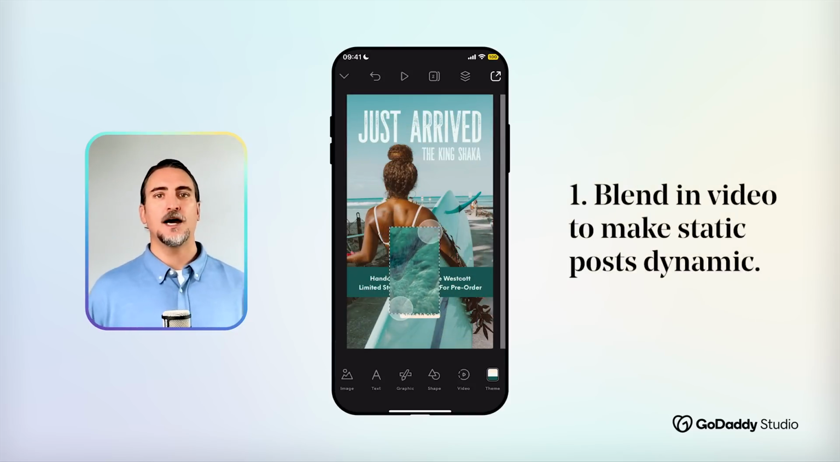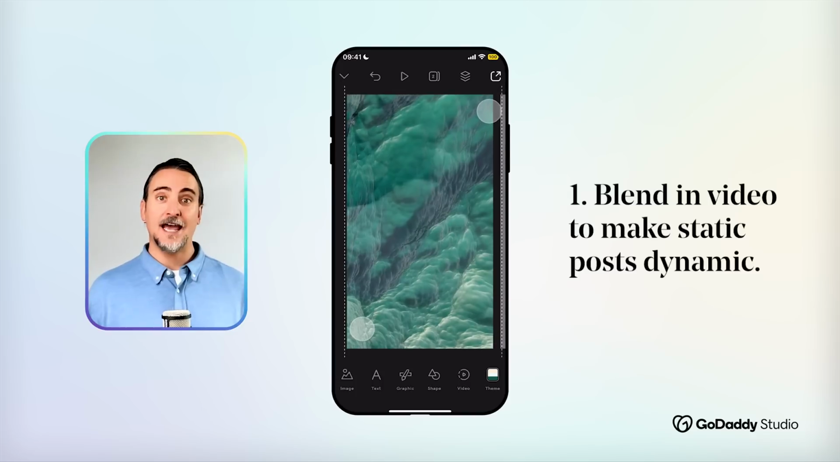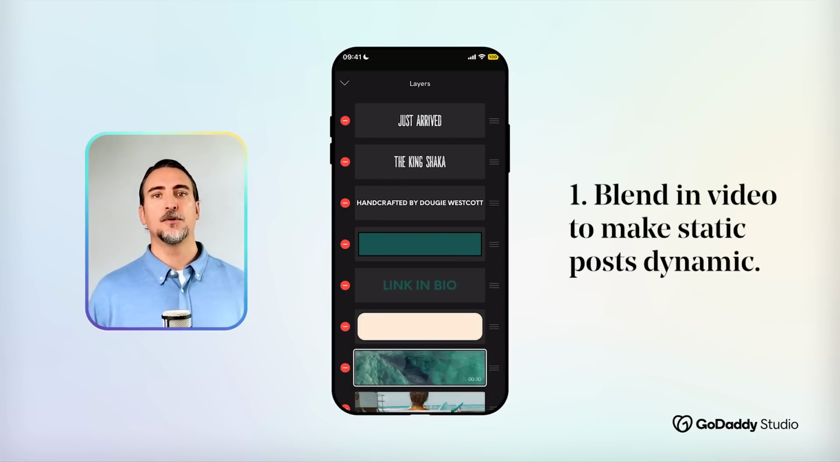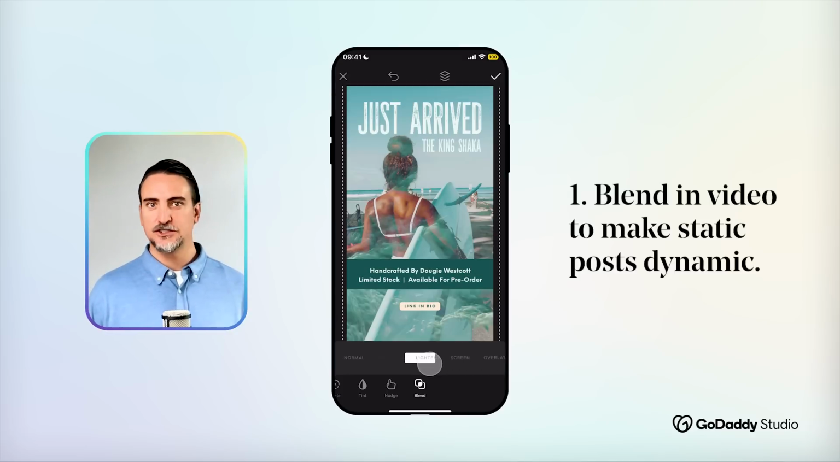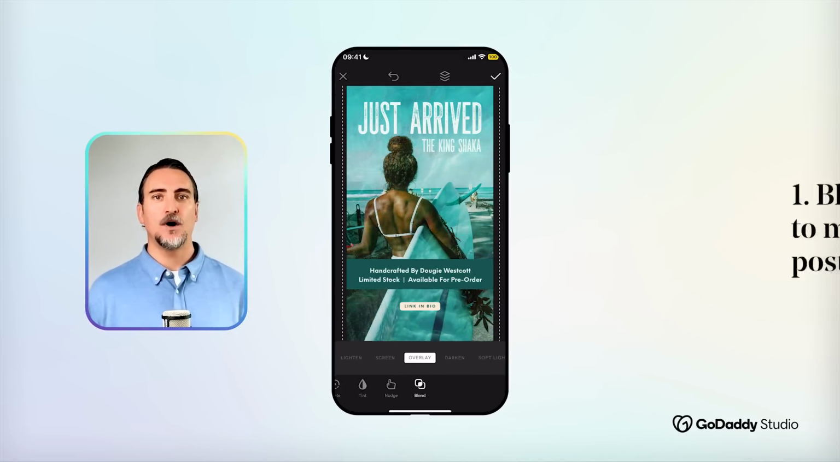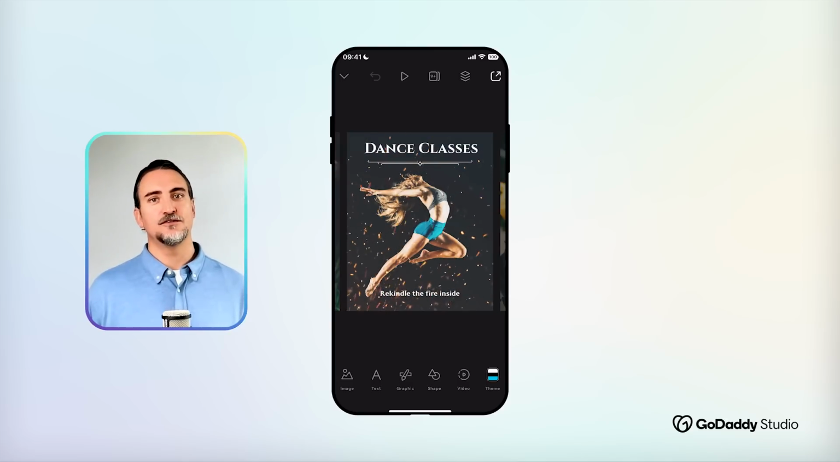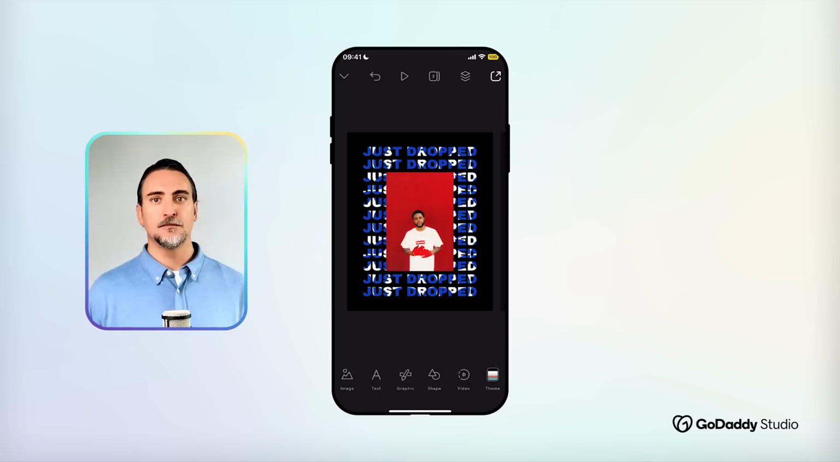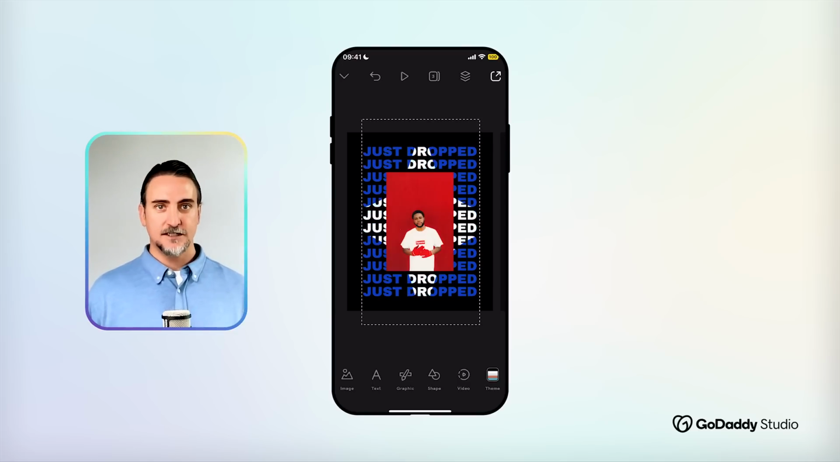It's important to point out that blend works on photos and videos. This means you can bring a static photograph to life by superimposing a video clip of some texture or sparkle or something abstract. Not only does it make it more eye-catching, it now counts as video content, which makes it more favorable to Instagram's algorithm and usable on platforms like TikTok.